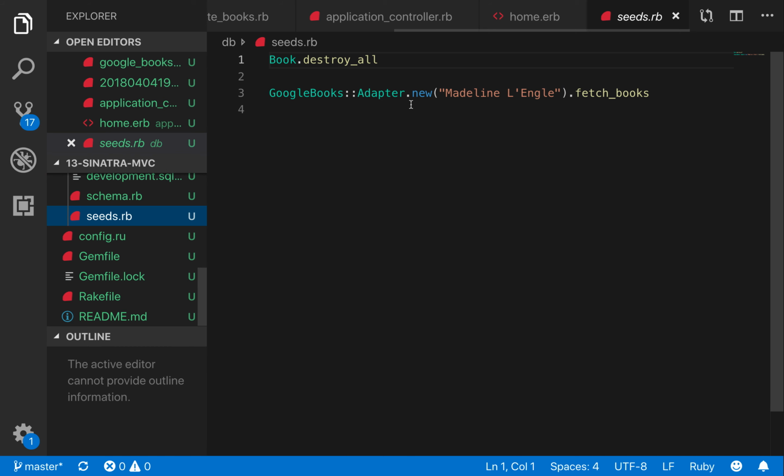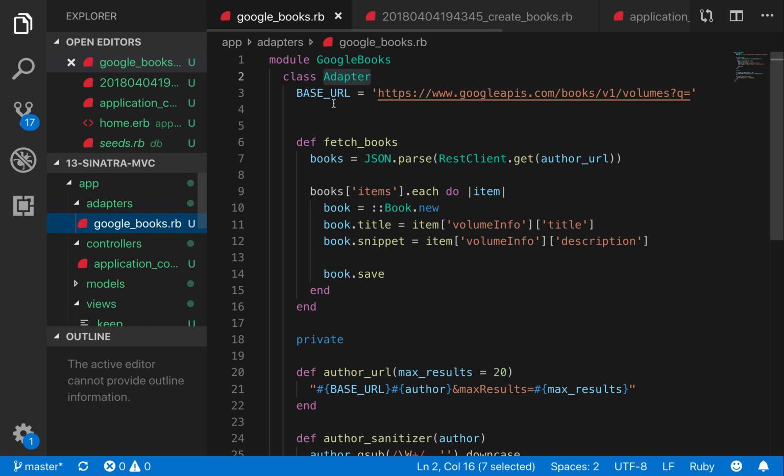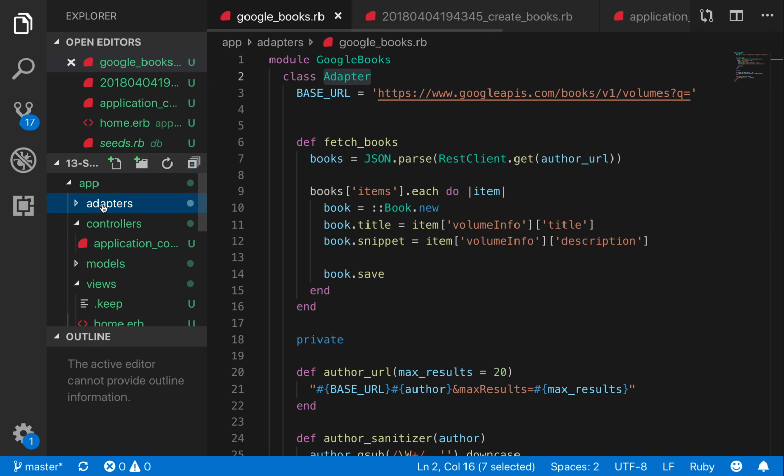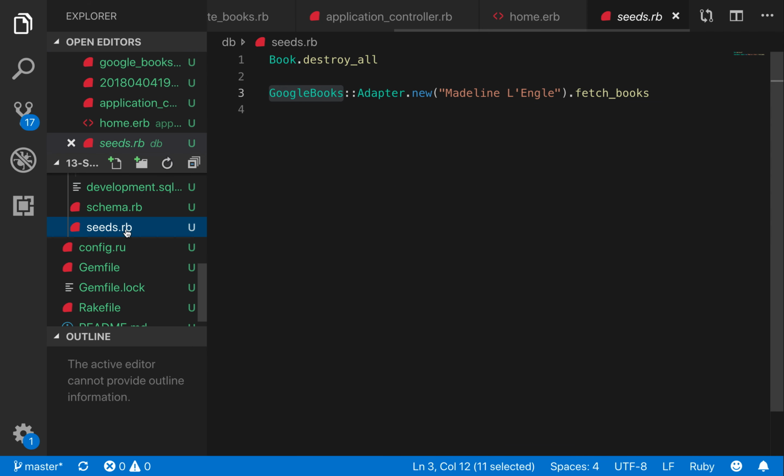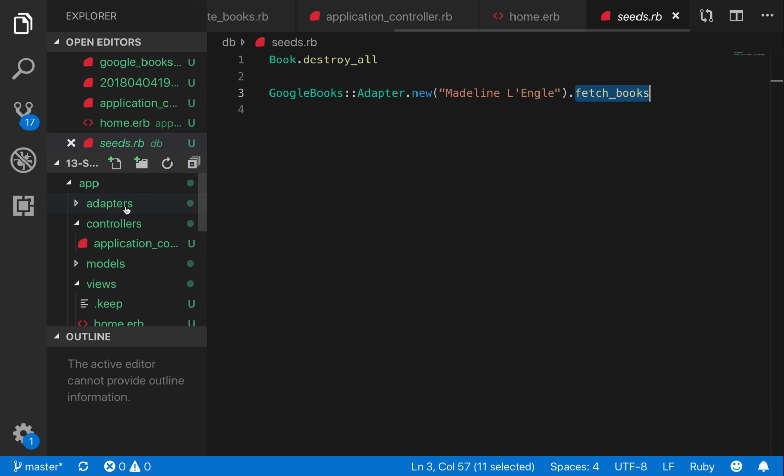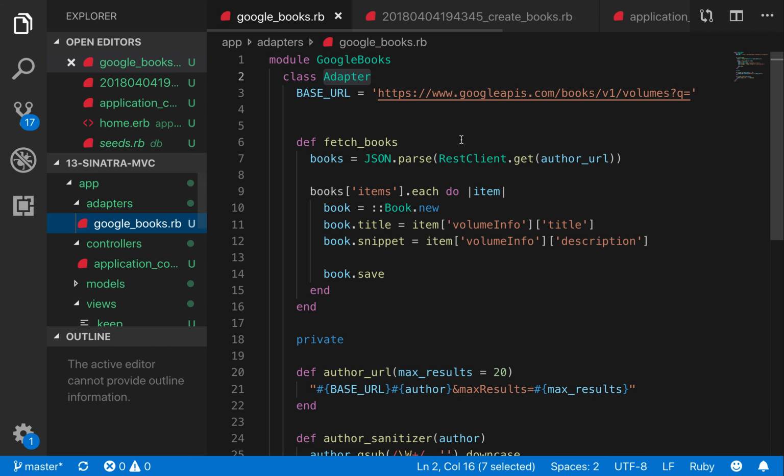In my seed file, I'm using Google Books, that's the module that I created. Can you guys see that module, Google Book, class adapter? I am using that module, class, new, passing some variable there and using the fetch book method. We haven't talked about modules yet, so you don't need to worry about it. Right now I'm just creating dummy data. That's why it's there. But yes, we have talked about modules for sure.